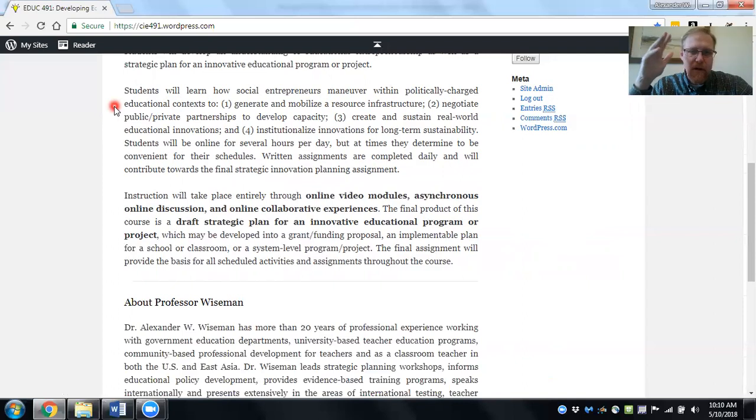So you're going to generate and mobilize a resource infrastructure. You're going to learn how to negotiate public-private partnerships to develop capacity. You're going to learn how to create and sustain real-world educational innovations. And you're going to learn how to institutionalize those innovations for long-term sustainability.